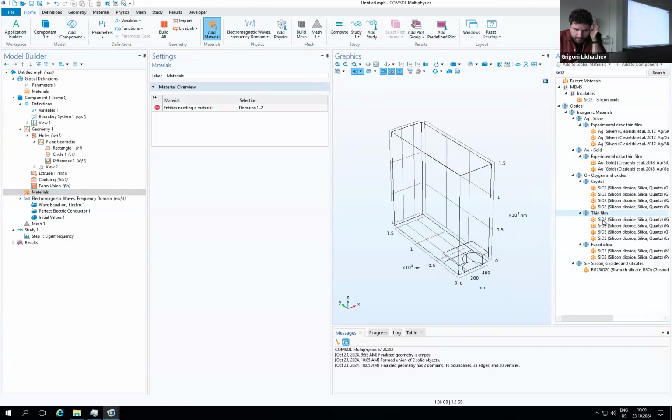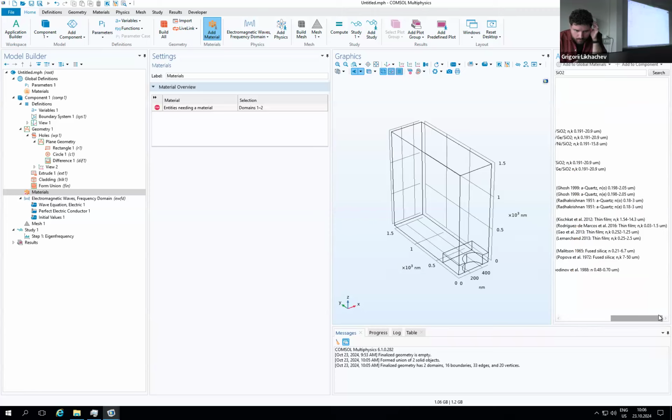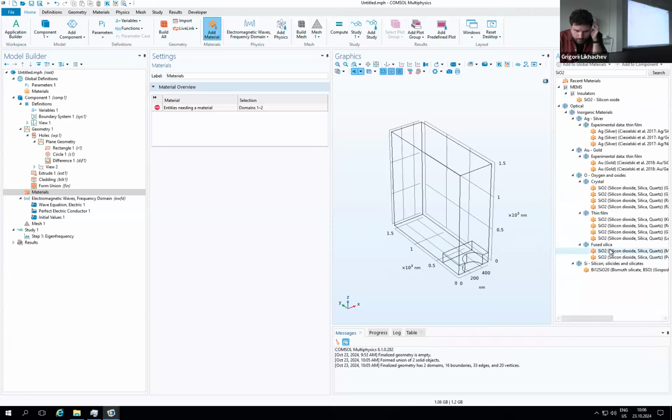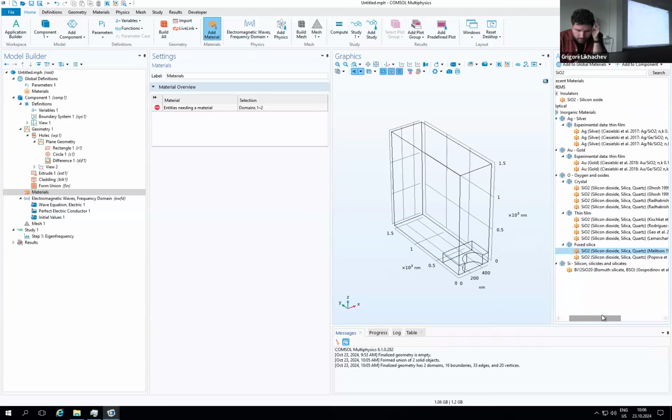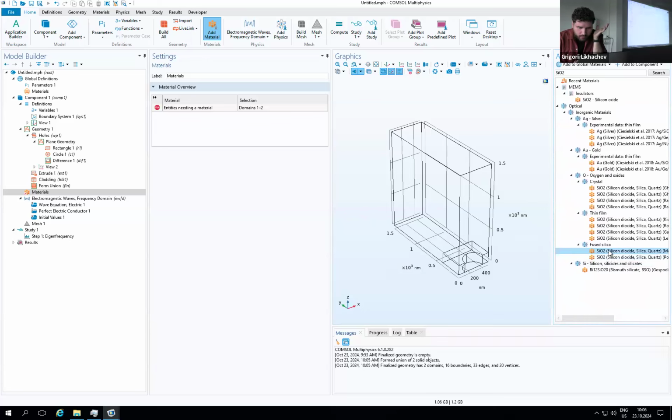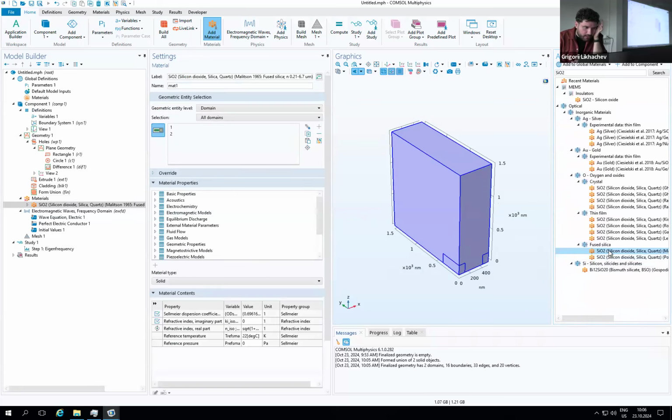Okay, SiO2. So we should use this fused silica. The first one that pops up, like Malitson, that's usually a good model. So if we double click on it, we added it, right? And now we check which domains are selected. And we remove the unit cell with this minus.